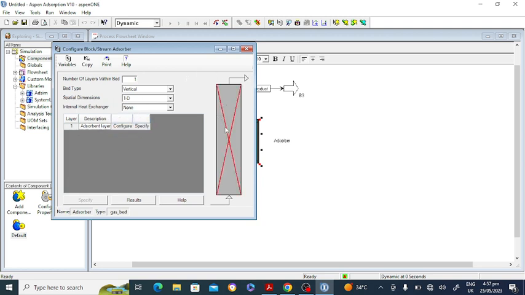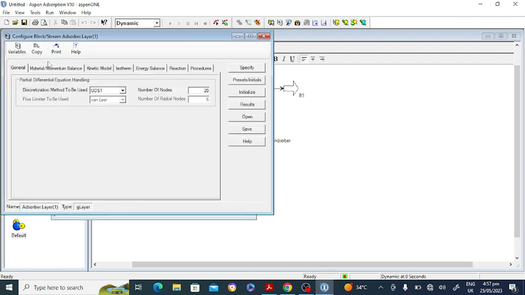Click on this adsorbent layer. Here you will see the configuration block or stream, adsorber layer 1. Click on general. Here is the discretization method to be used, use UDS1. You can select some other method, but the most commonly used is this one. The number of nodes can be 20 or 30 or 25. I am using 20 nodes.